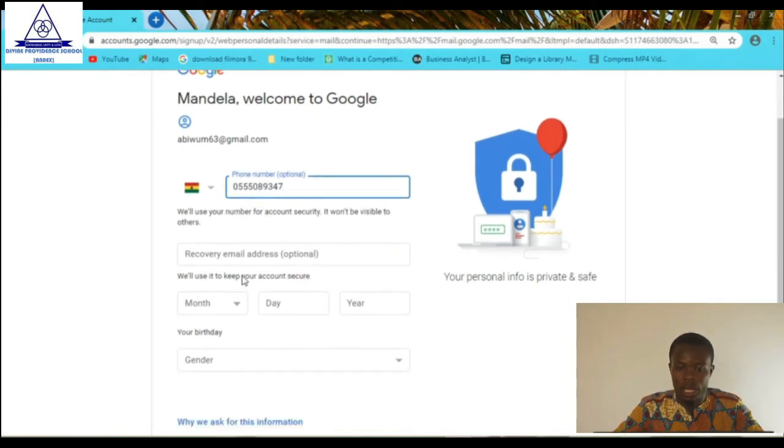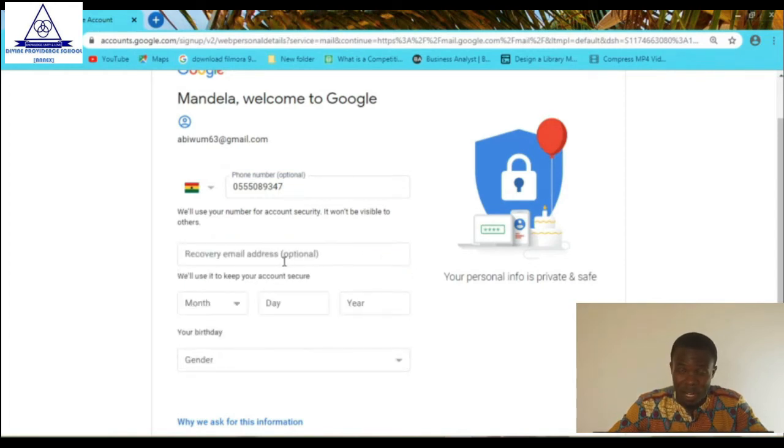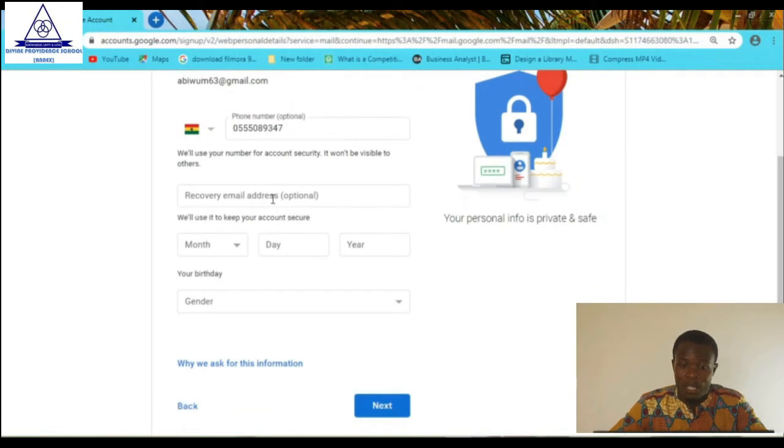Now here is the optional recovery email address. In case you forget your password, you need to reset your account, else you cannot log in. So to be on the safer side, you can put a recovery email there. If you find it difficult to log in, Google will send you a message through that email to recover your lost account and reset your password. But I would like to leave that section because it's optional.